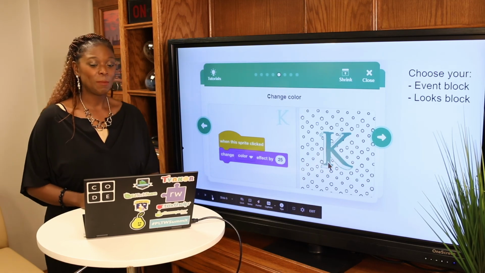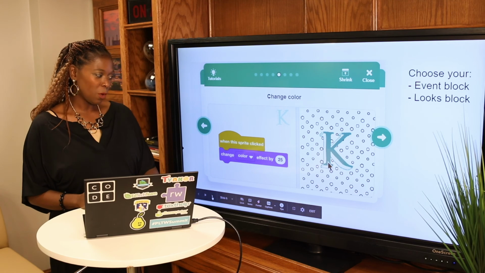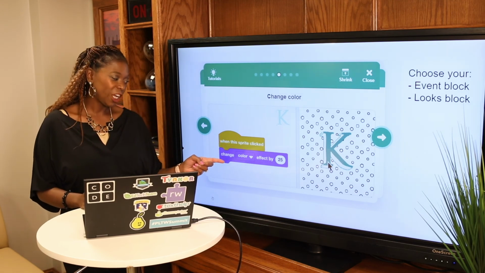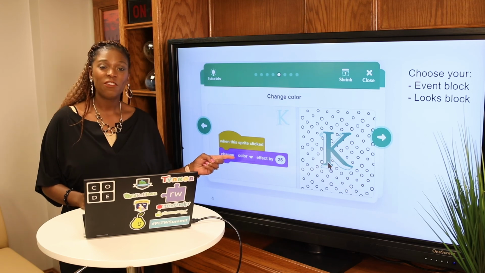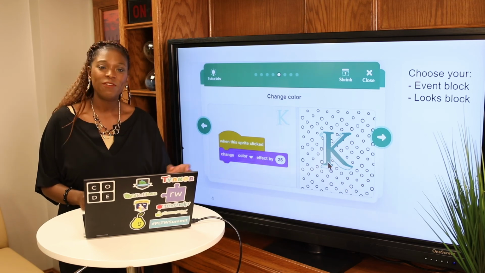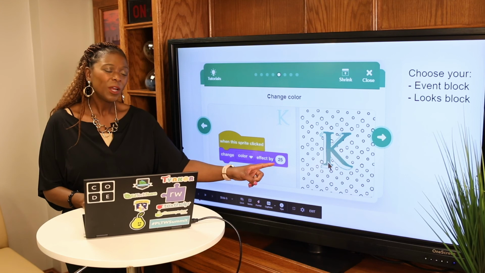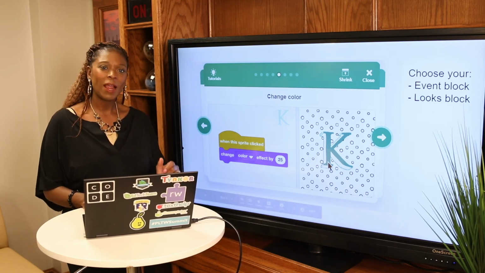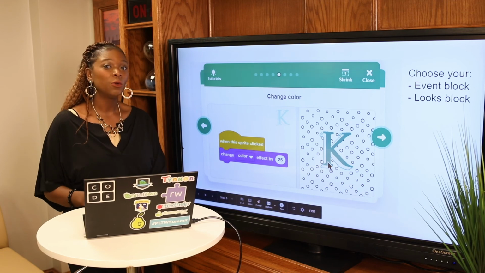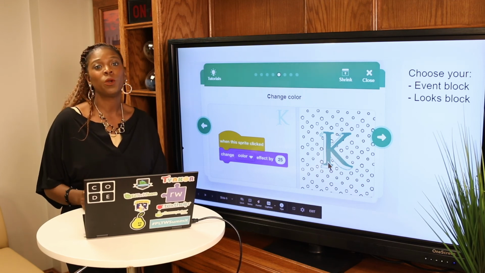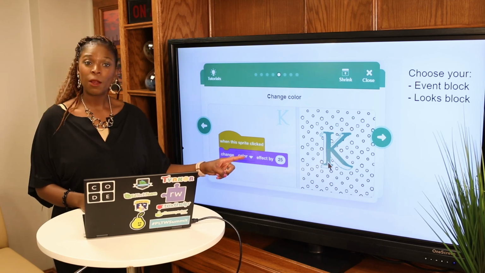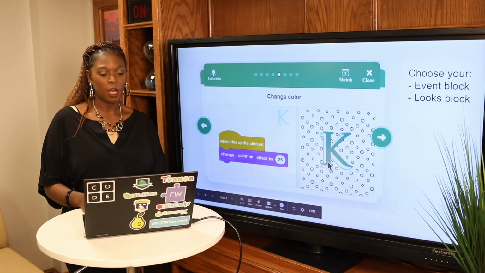Our next letter is going to be a K. For this particular one, we use when the sprite is clicked, we're going to be able to change the color effect by 25. 25 is going to be our variable. The 25, you can change that to whatever number you'd like. Play around with it and decide on how you want to change the number or what you want the number to be. And you can also choose the downspout arrow here in order to have a different option.